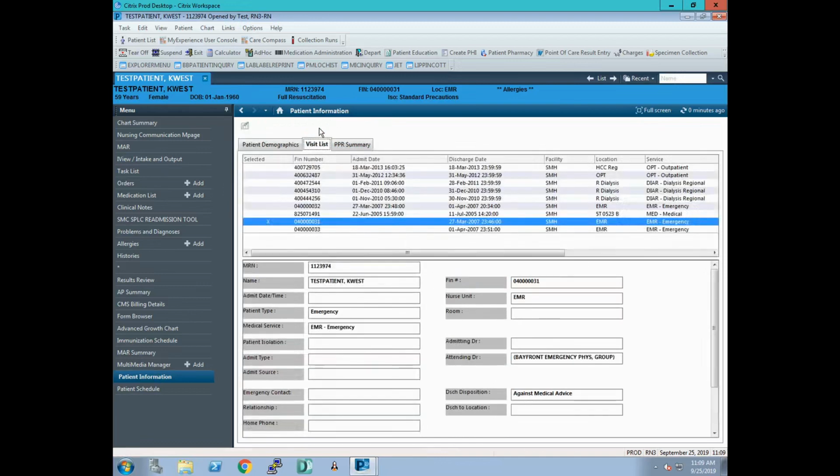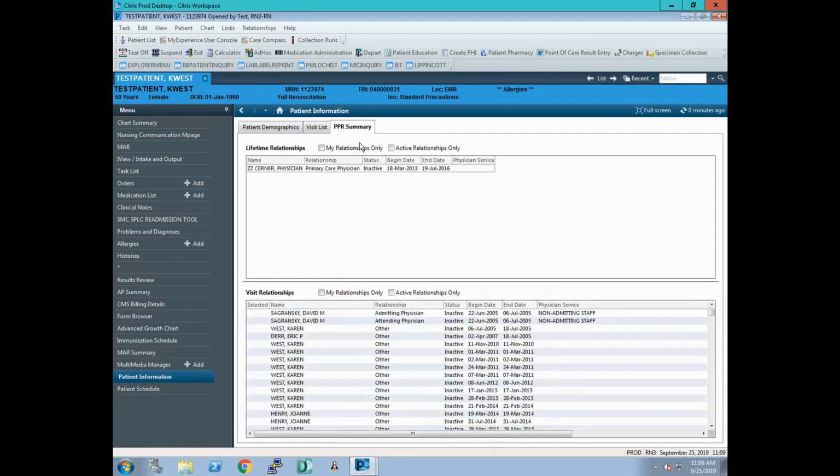The Visit List tab displays every encounter the patient has had with Shore Medical Center. The PPR Summary tab displays all those Cerner users who have accessed the patient's chart. Users are asked to choose a relationship with the patient upon first accessing their record. The assigned relationship for each user can be viewed in the Visit Relationship screen in the PPR Summary. This concludes Module 3 and our Cerner PowerChart overview for nursing.